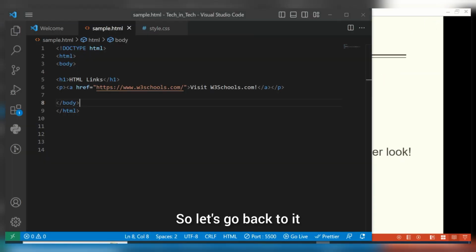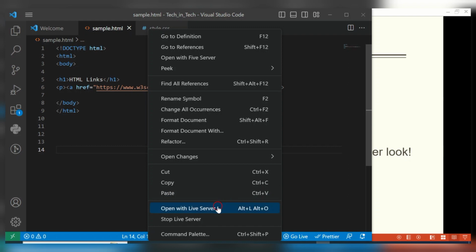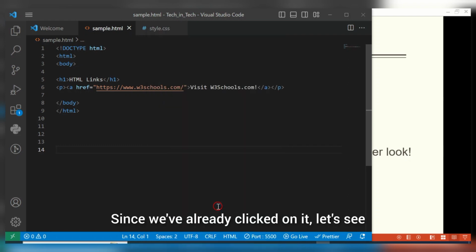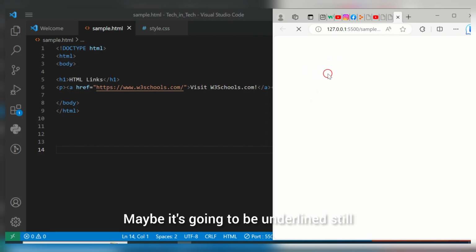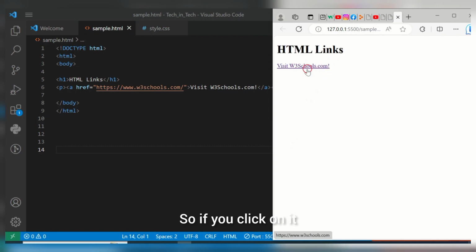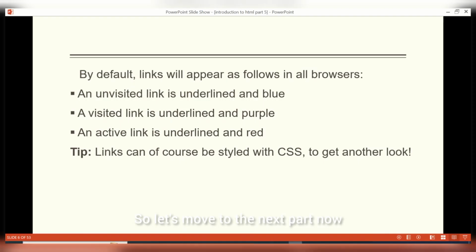So let's go back to it. Let me show you. Since we've already clicked on it, let's see. Maybe it's going to be underlined. So if you click on it and you go back to the browser, it will no longer be underlined. So let's move to the next part now. Just take note of it.